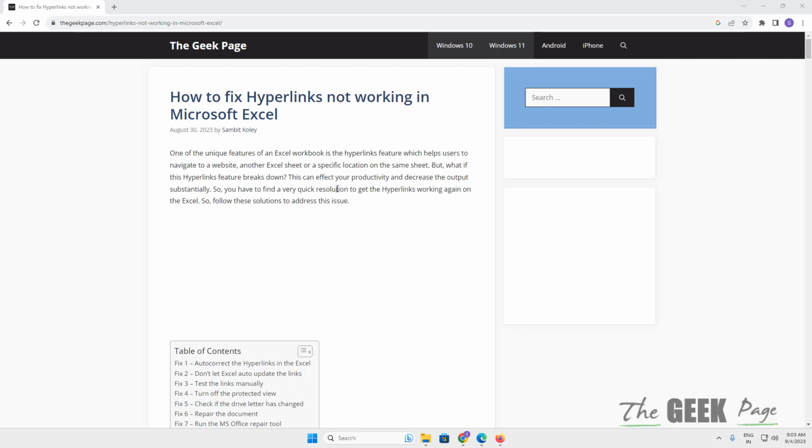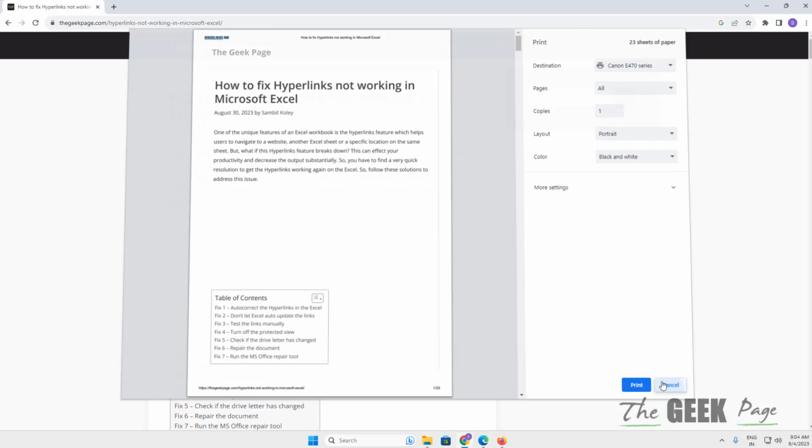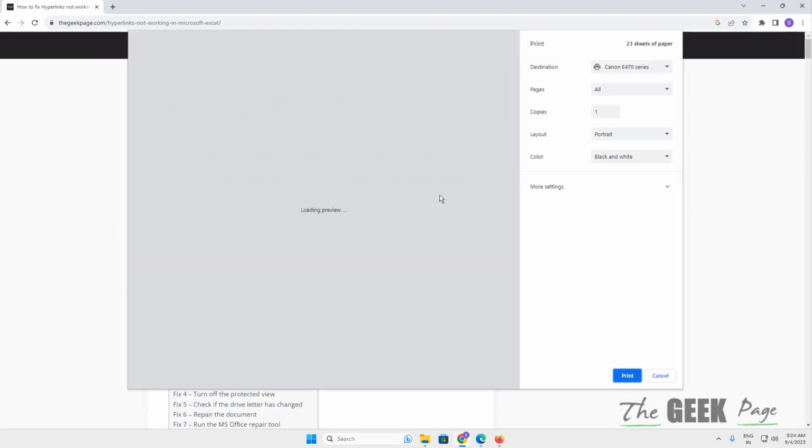Hi guys, so if you are printing from the browser, sometimes the date and time also comes along when you print. Just see this. If I am printing it, the date and time is here. So how to remove this? It's very easy. What you have to do is just remove the header and footer.